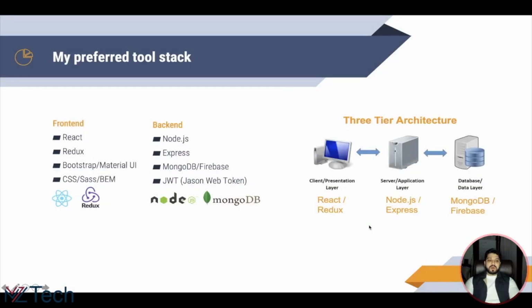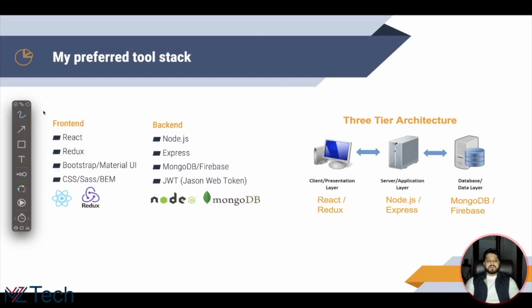Let's move on to my preferred tool stack and what I use from a day-to-day point of view. For front end, I use these technologies: React, Redux, Bootstrap, Material UI, CSS, Sass, BEM. Just to go a little bit into them: React is a JavaScript framework to handle the front end. Redux is for state management. Bootstrap and Material UI are just CSS frameworks that help you style or design your website.